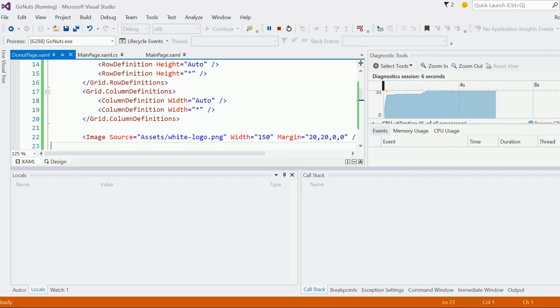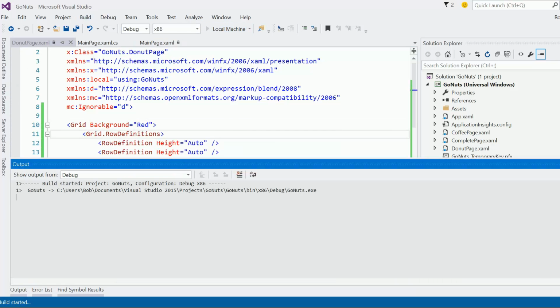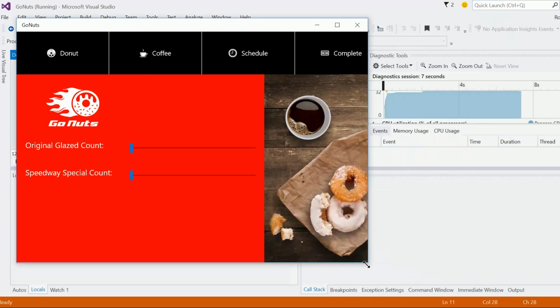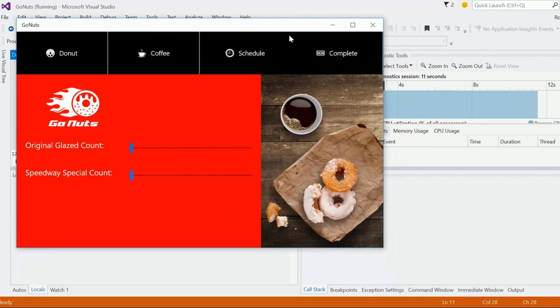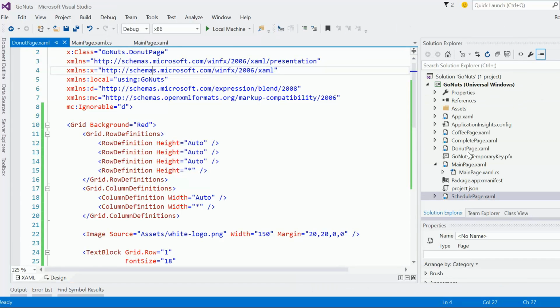The only thing is I forgot to set the background of the grid. So let's change it to red and then rerun it. Okay. That's pretty much what I had in mind. All right, so I think that part's complete. Let's go ahead and stop now, and we'll pick it back up in the next one, which should be the coffee page. It's going to be a little more involved.